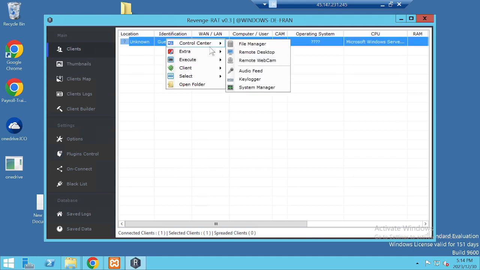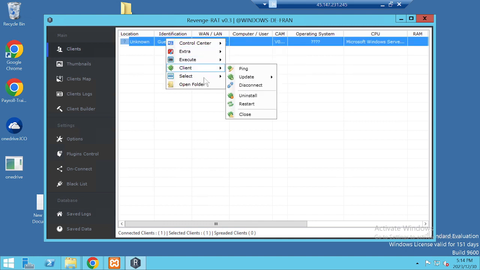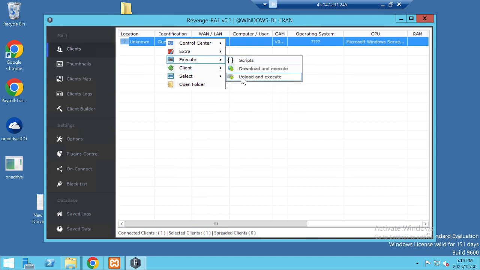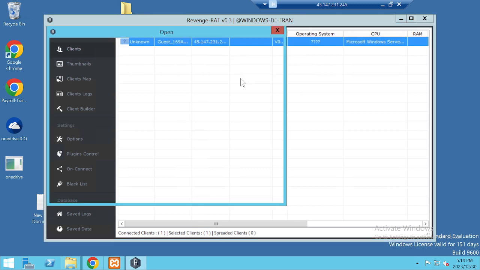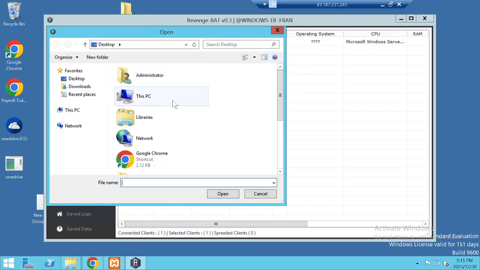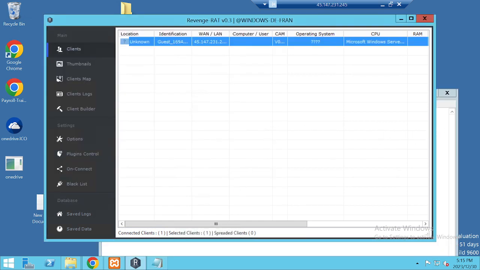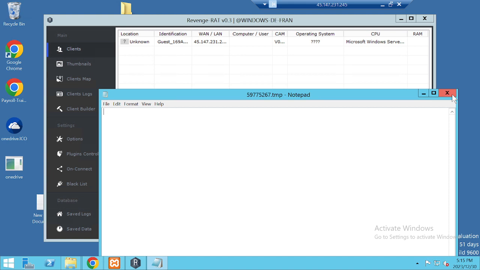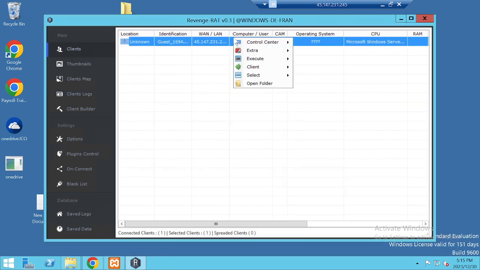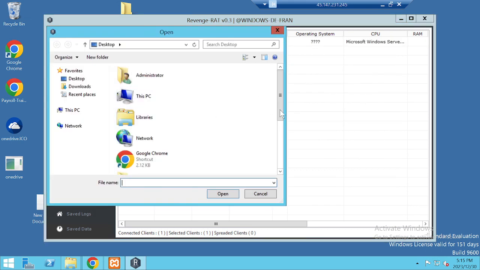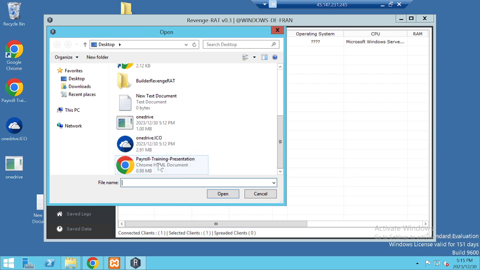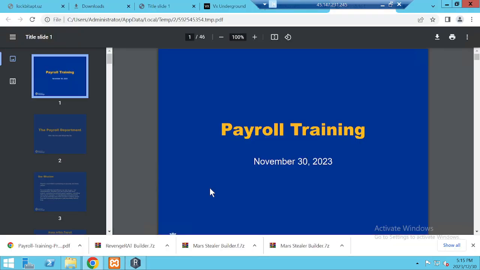Before that, let me just show you that it's working. As you can see, we have our session and everything inside, and I can even execute upload and execute. If you want to execute something in this part, what you do is, can you see it? Simple. It will be very, very fast. I'll do it again to the payroll document. This is the payroll document. Do you see it?